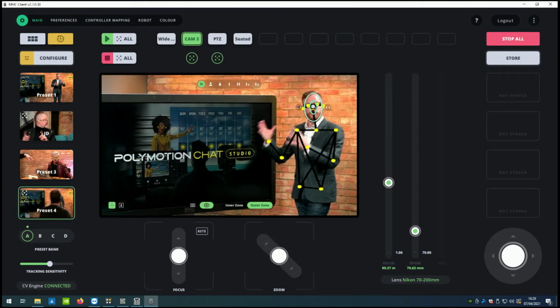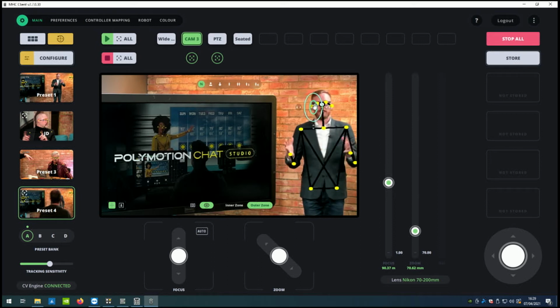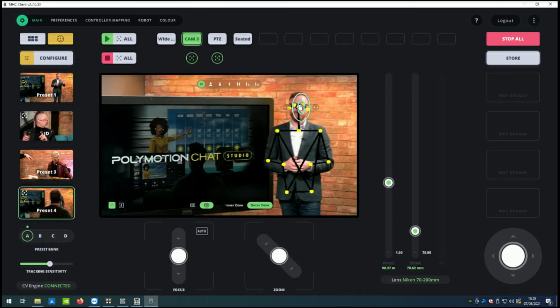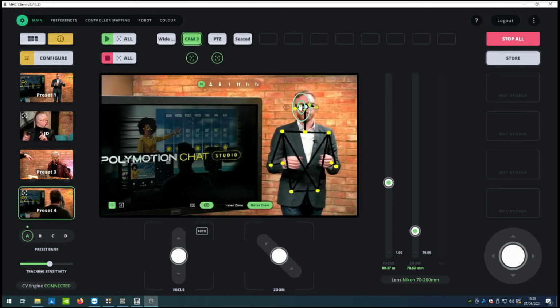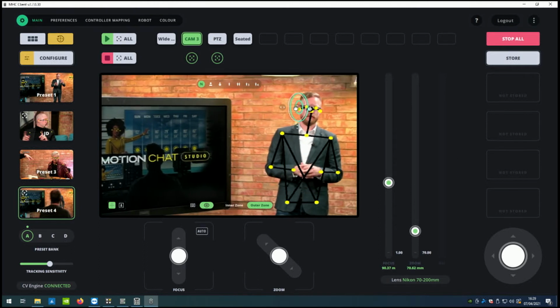That allows you to put graphics there, a weather chart, a sports graphic, an analysis feed, whichever, and you can do that virtually. Polymotion Chat Studio also supports 3D data route, so that integrates very well with your graphics engines, and you can get the positional information from the robots to put AR graphics into the production.